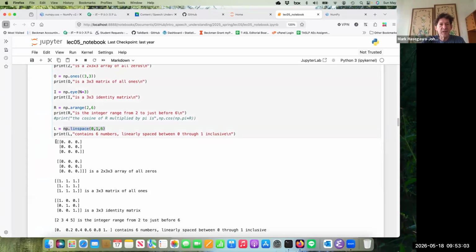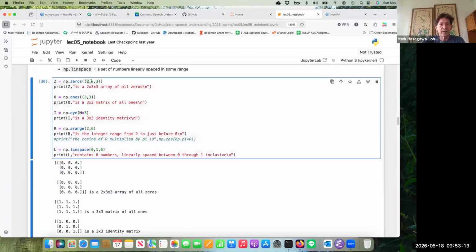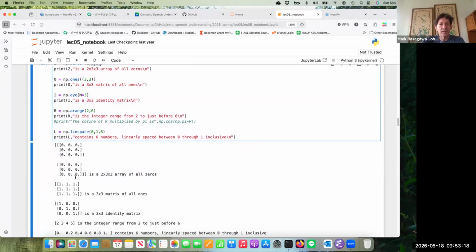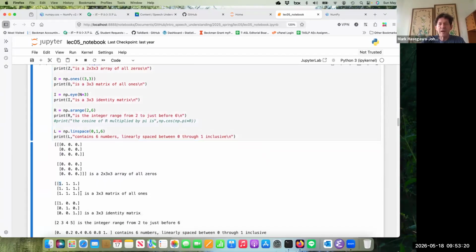So let's run these and see them. Here's first of all the zeros array. It has 2 matrices, and each matrix is a 3 by 3 matrix of zeros. Right? So it has 2 separate matrices. Each matrix is a 3 by 3 matrix of zeros. O is a 3 by 3 matrix of ones.